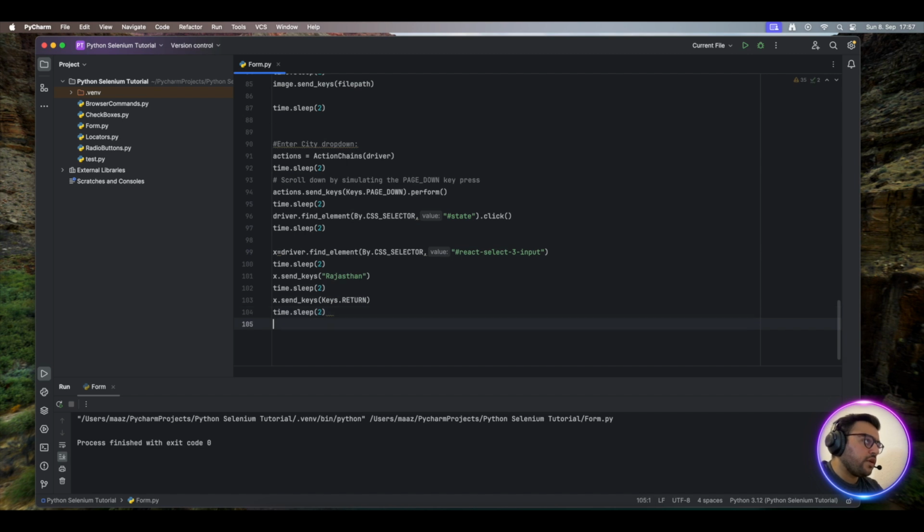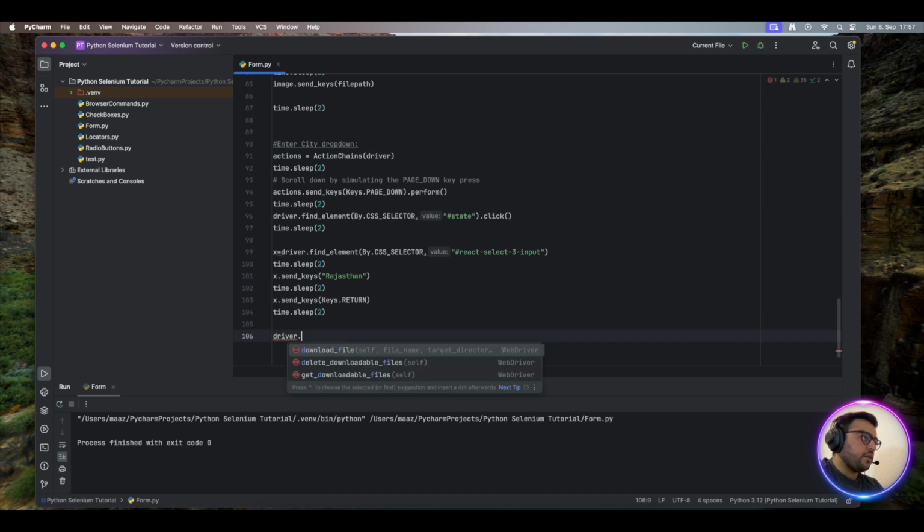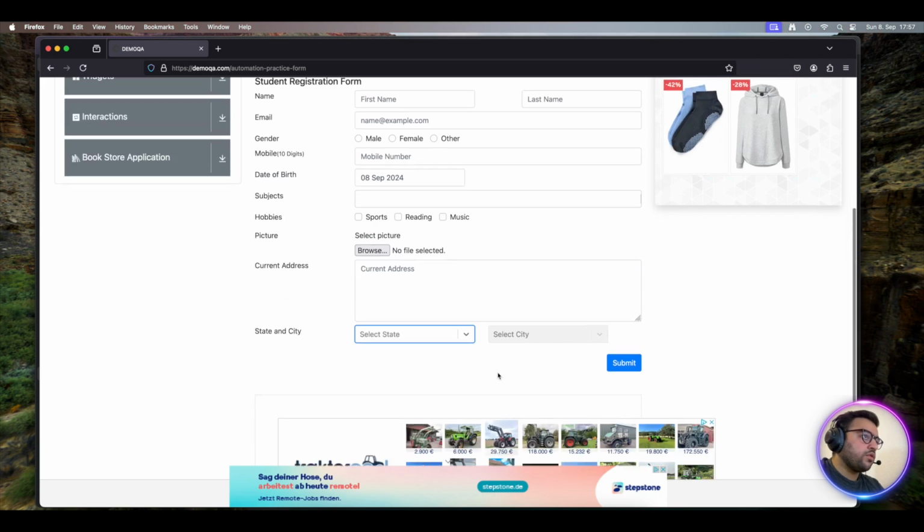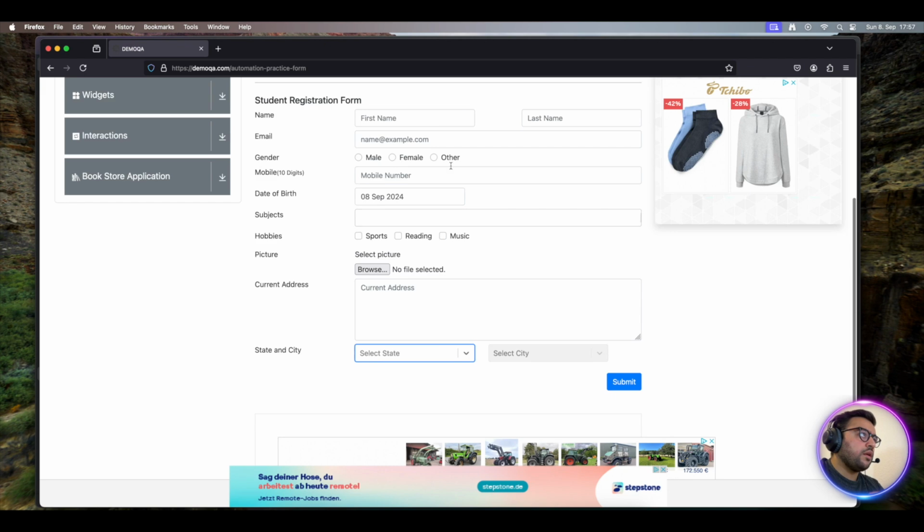So then after sleeping, we need to click on the submit button. So let's do one thing. Let's do driver.find_element by, let's see how can we locate it. We need to click on the submit button after we complete our registration form.